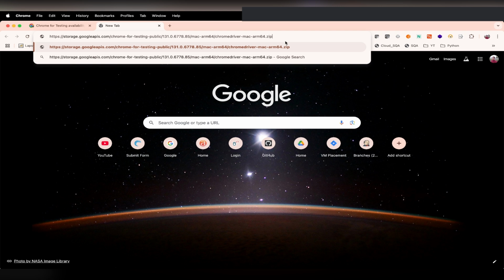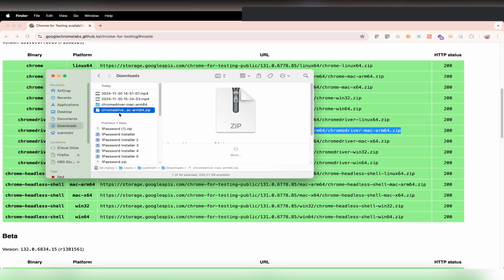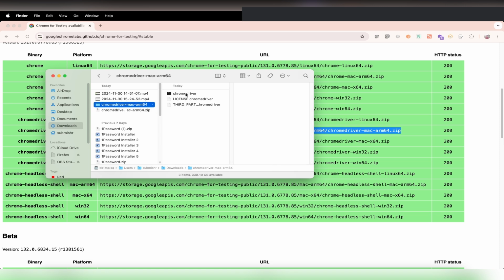It will download this zip version. I have already downloaded, so I'm not doing it again, but you can just download this. Once you download this, you can see something like this, Chrome driver.zip file. Just unzip this file. Once you unzip, you will see something like this, and you will see this Chrome driver.